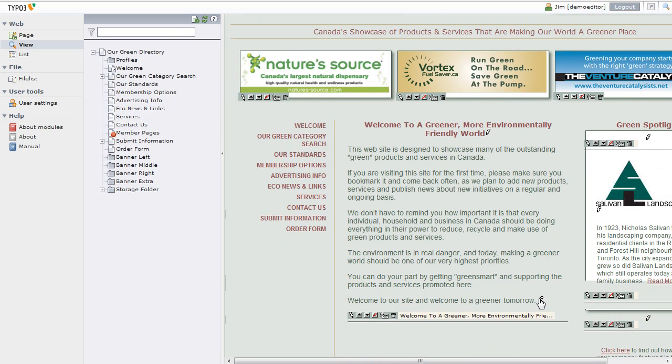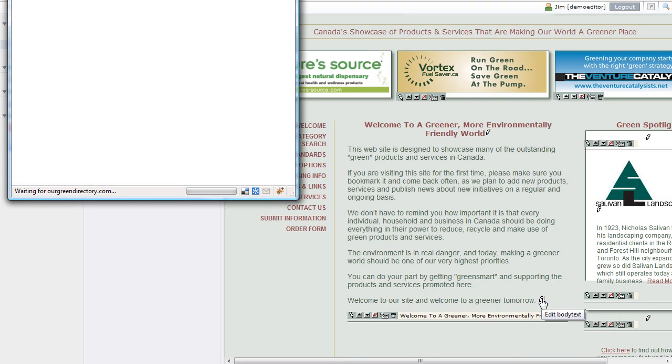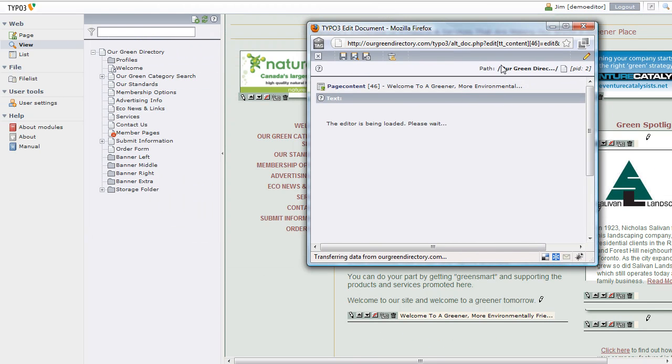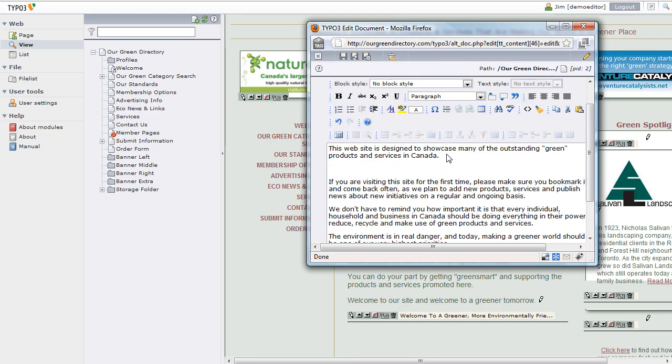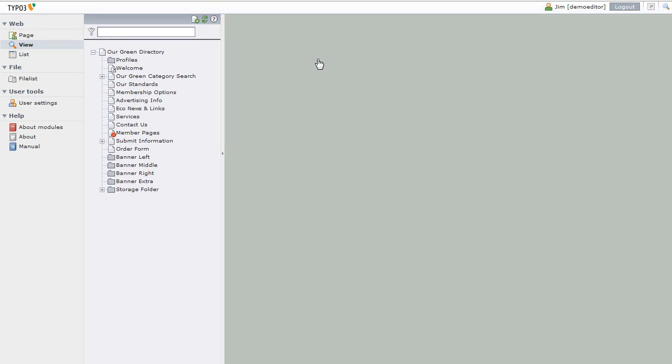If I were to click on this, for instance, here it is, the panel pops up that allows me to edit that particular text. Same as when I was in the front end, I can bold and italicize, I can add new text, I can remove text, etc. And I have my same save controls: save, save and close, just close, send it to the trash, etc. So let's close that because I don't want to make a change right now.